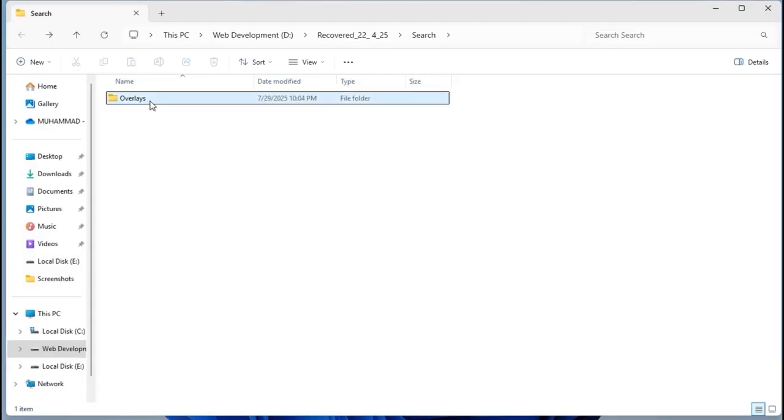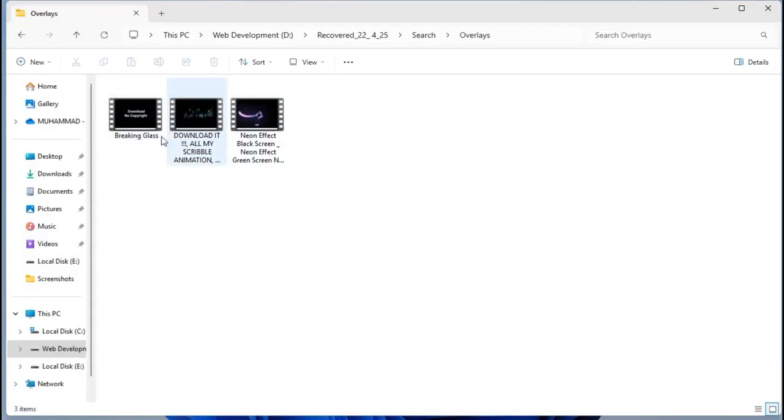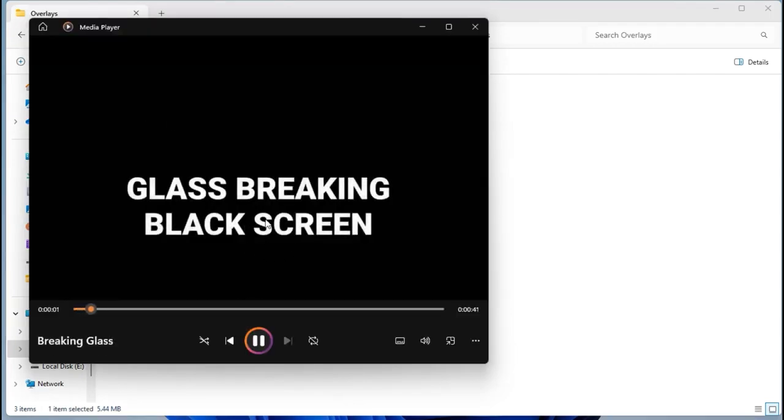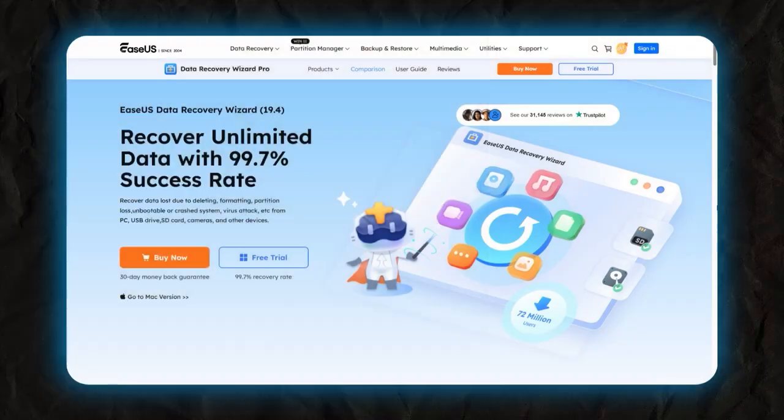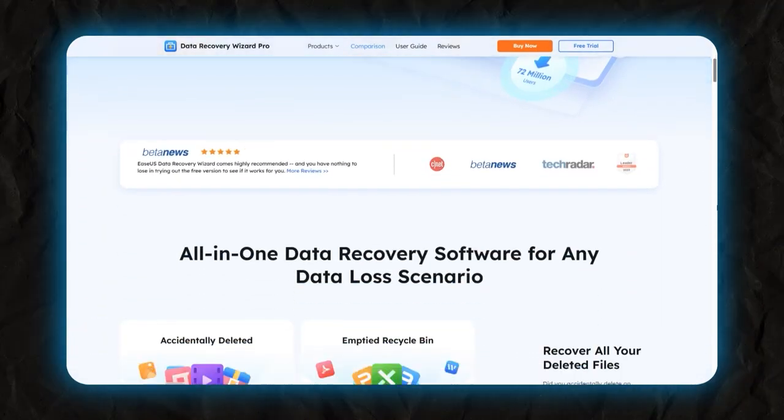Now, if I open up the folder, you can see the videos have been recovered successfully. Let me open one for you, just to make sure it's running properly. And yes, it works perfectly. So, the tool does exactly what it promises.